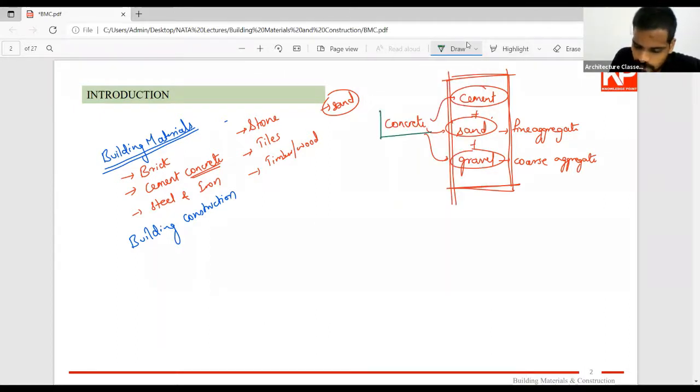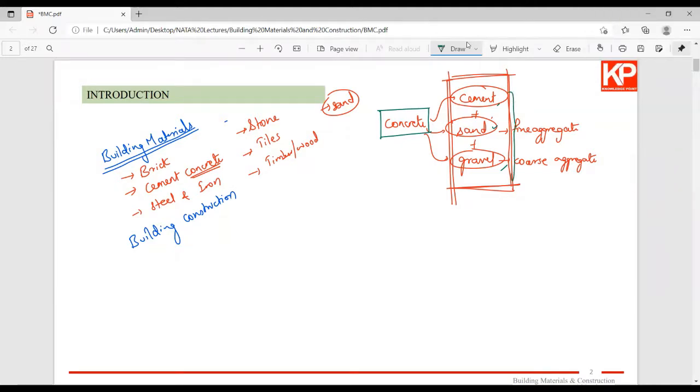What else do you mix to get concrete? Cement, sand, gravel, and there's a liquid which you mix. Water, absolutely. Correct. You mix these three components using water. That will give you concrete.